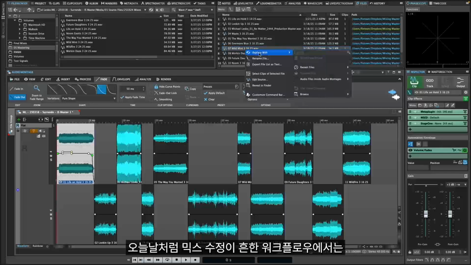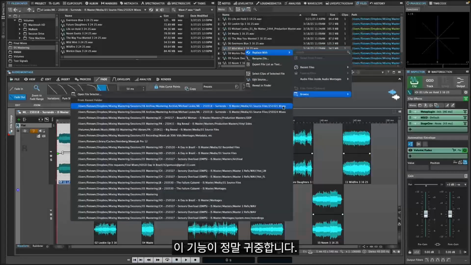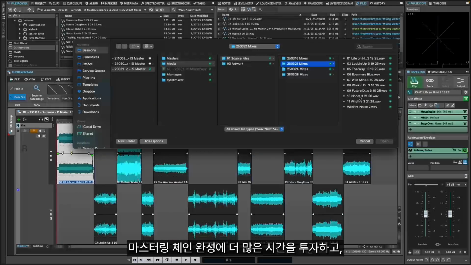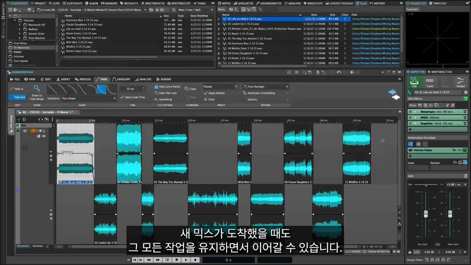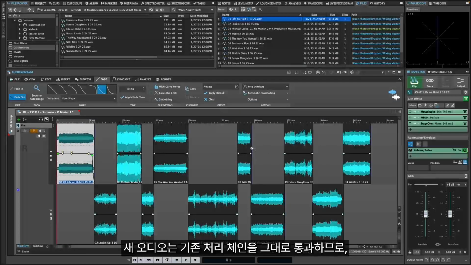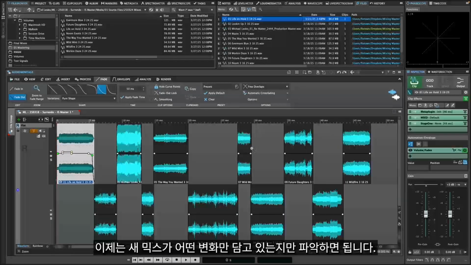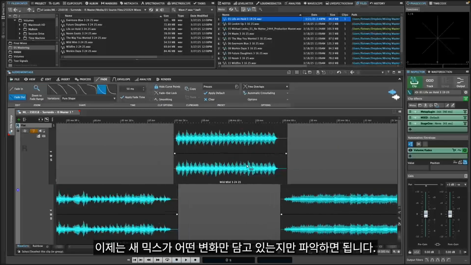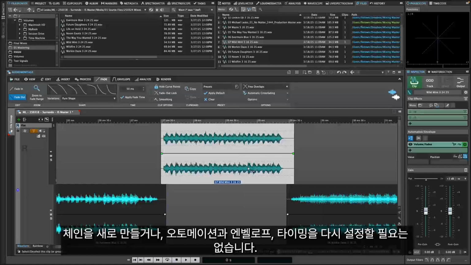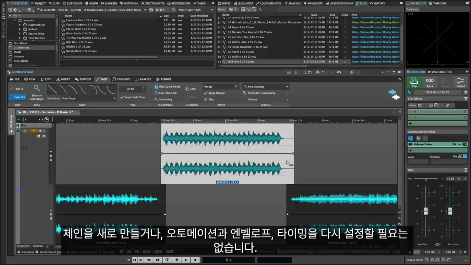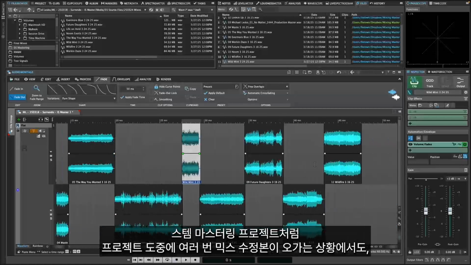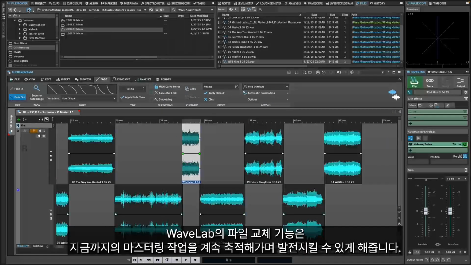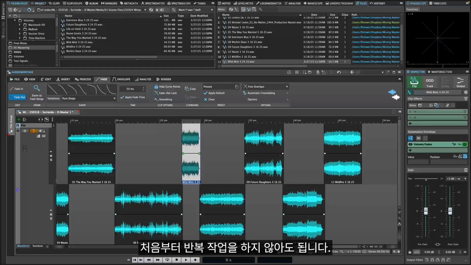In today's workflow, where mix revisions are not uncommon, this feature proves invaluable. You can spend more time perfecting your mastering chain, and when an updated mix arrives, all that work is preserved. The new audio simply flows through your existing processing, allowing you to focus on what changes the new mix requires rather than recreating chains, automation, timing, envelopes, etc. For stem mastering projects or situations where you might receive multiple mix revisions throughout a project, file replacement ensures that your mastering work builds upon itself rather than requiring constant restarts.